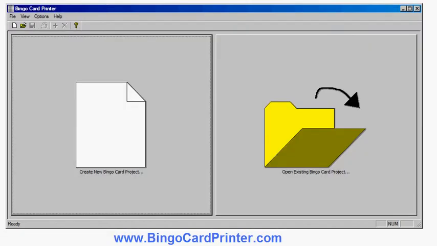In this video I'm going to show you how to make some consonant blending bingo cards using a program called Bingo Card Printer, which you can download from bingocardprinter.com. I'm looking at the initial screen of the program, but before I start I'll just explain what consonant blending is.